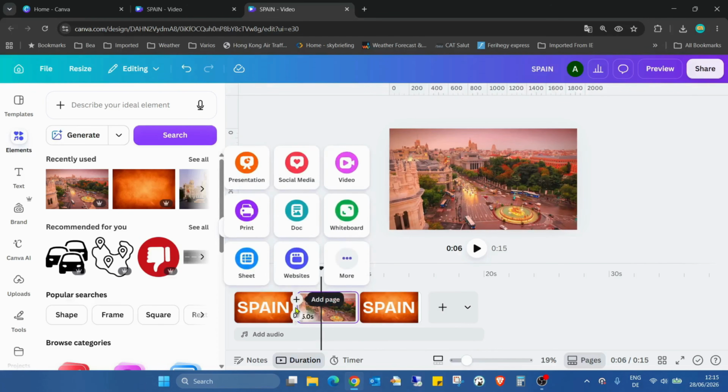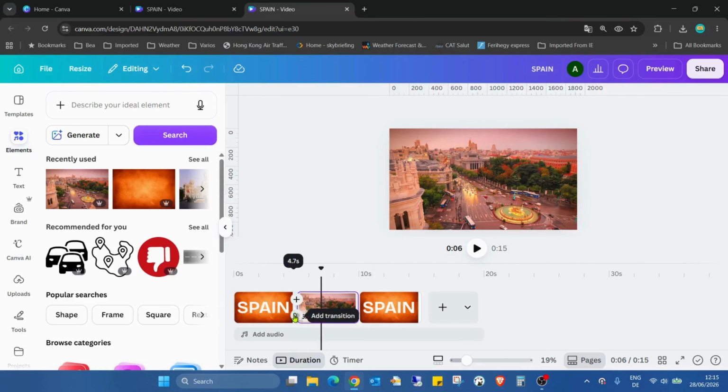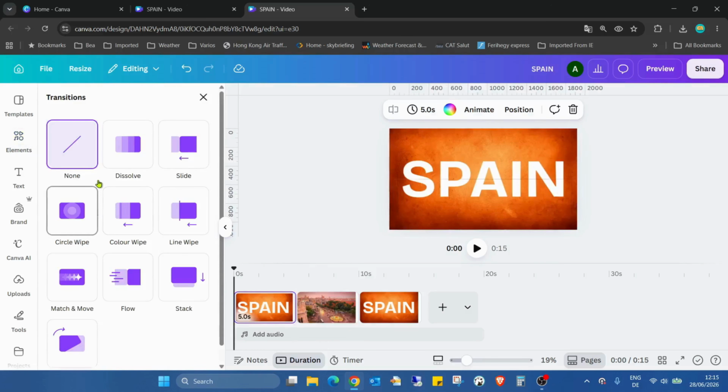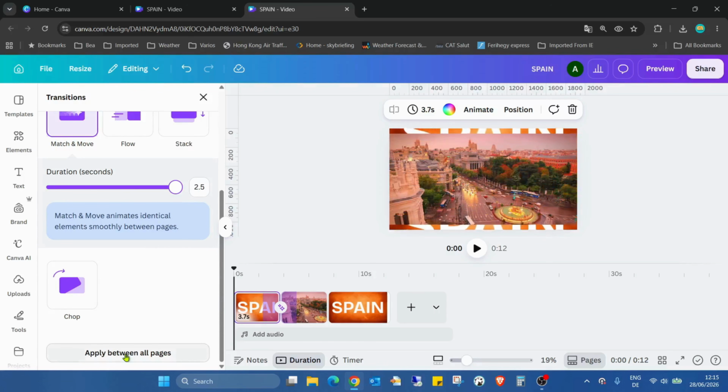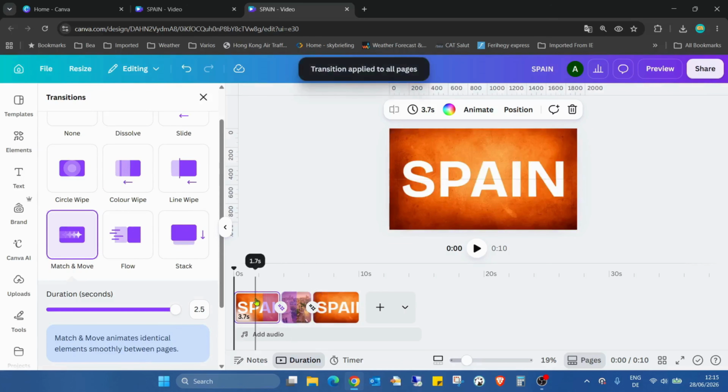So I hover the mouse between the two pages. It's not important whether it's the first two or the last two. So add transition, and Match and Move. Scrolling down the duration, I just set the maximum and scroll down to apply between all our pages, so I do not have to do it on the other pages also.